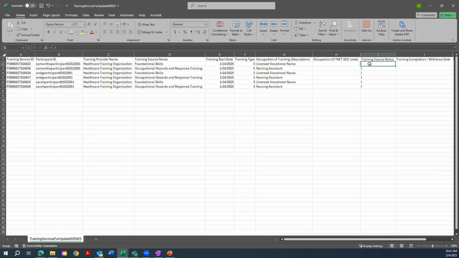You can make updates directly in the template. So if we wanted to change a course from in progress to complete, we would make those changes directly in this template. At that point, we would also need to indicate a completion or withdraw date if they withdrew. Save those changes. These templates are also nice because they have the date that the template was downloaded, so it helps you keep track of the most recent version of this.